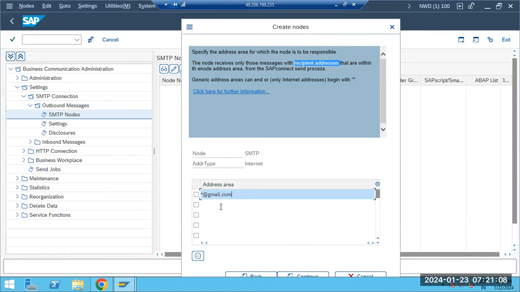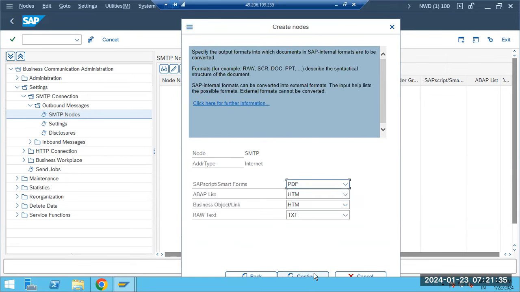If you want to send to any other addresses, you can also do that here. If you put a star, it will send to all. You don't need to explicitly define any receiver email addresses here. You can just put star at gmail.com, or you can put the star. What will happen? It will send to all the receivers here. Star means all in SAP, right? Just click on the continue button here.